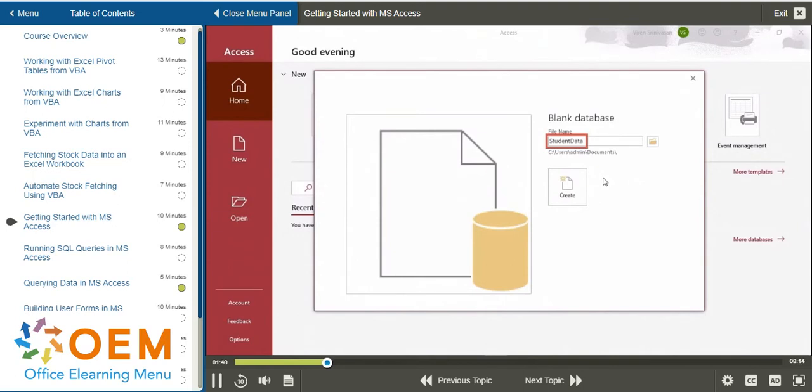One important point to note with MS Access is that it is a relational database, but a very lightweight one. So each database is going to be stored as a single file. You can see the location where the database file is going to appear down below. That's the folder C Users Admin Documents.